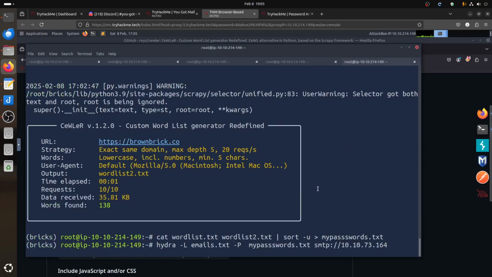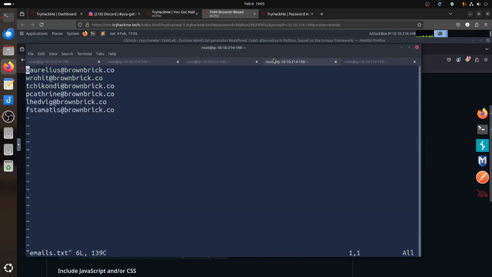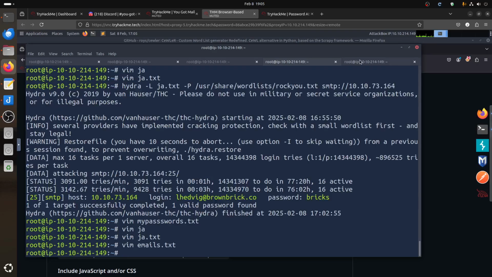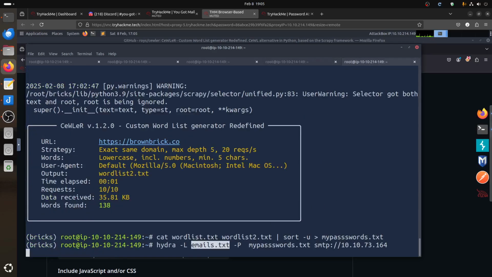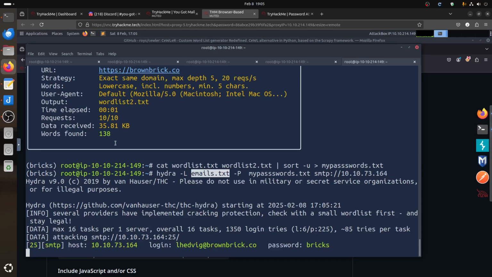But if we go with the list that we create now, remember here I'm using the full list of emails, so let's make sure that the email list has all of them in there. With the newly generated password list, it should not take long. One, two, three, four, five, six, because this is 130. No, I found it already, you can see.